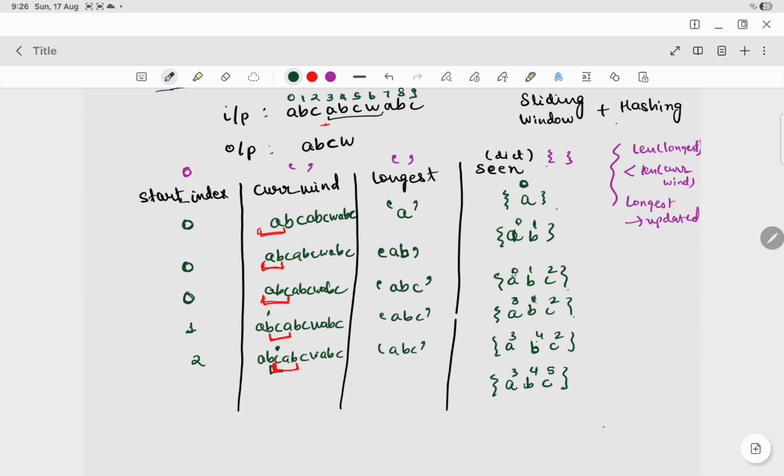My window will also get updated. The start for this will get updated. It was 2, so this will become 3 now. Plus 1 the indice of the repeating element. Here the repeating element is C, indice is 2, so plus 1 of that is 3. 3 would become my start. This would be ABC, W, ABC. So my window now becomes this. But here also the length is 3, so longest wouldn't change. It will remain as ABC.